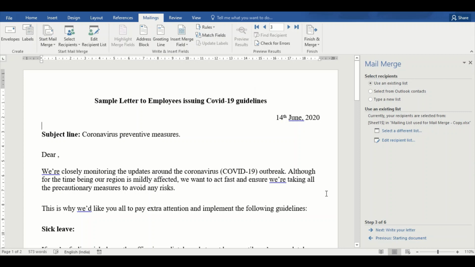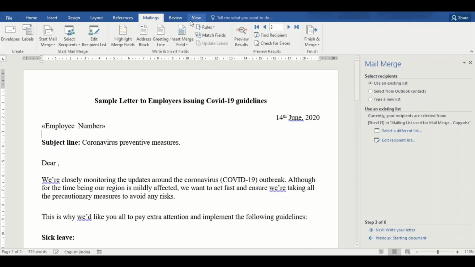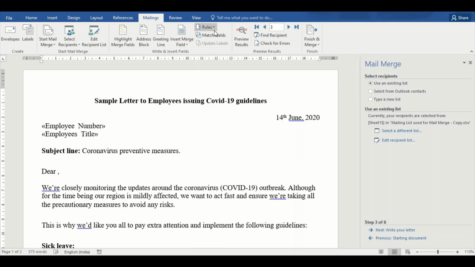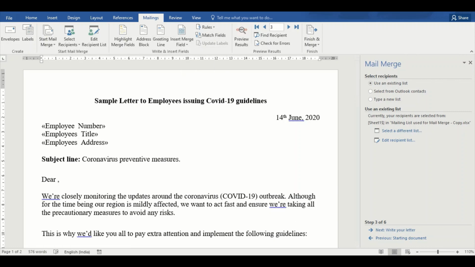Once I've done the selection of the recipient list, I need to go to this button right here on the screen and insert whatever I need to wherever I need to. So first I'm going to put in the employee number. Then I'm going to put in the employee title, after which I would like to put in the employee address and I'll give a space after that. And after dear, I would like the employee's name to appear. So I would insert first name and give a space and insert the last name.